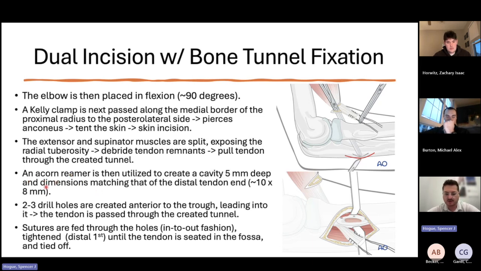Then an acorn reamer is used to create a cavity. It's about 5 millimeters deep. Obviously, it's going to depend on the size of your patient, the size of bone that you're working with. But then the dimensions are matched to that of the distal tendon when we're talking about size. So this I've typically seen about 10 by 8 millimeters. You can see this here. It's basically just drilled in here. This one's a bit more elliptical than these dimensions.